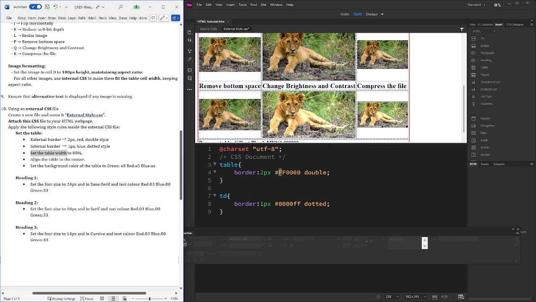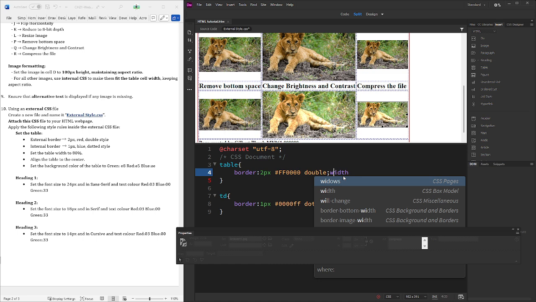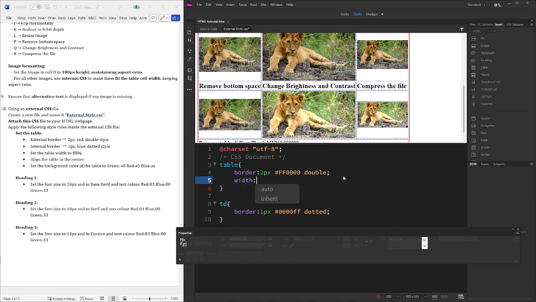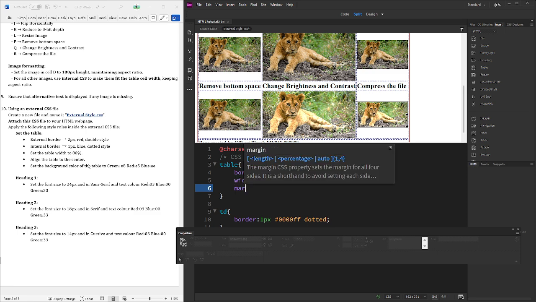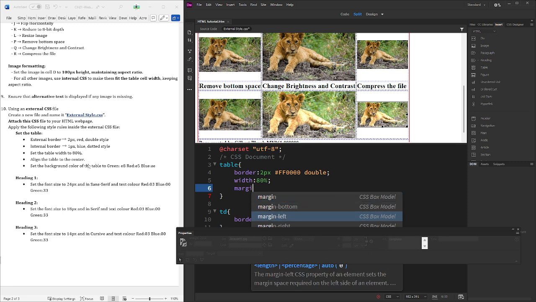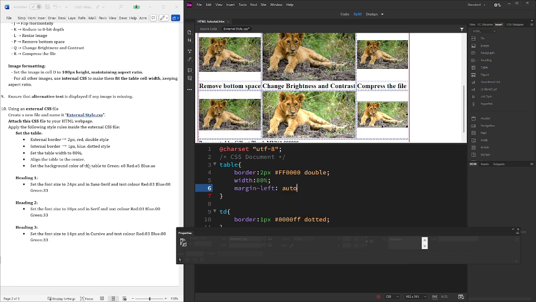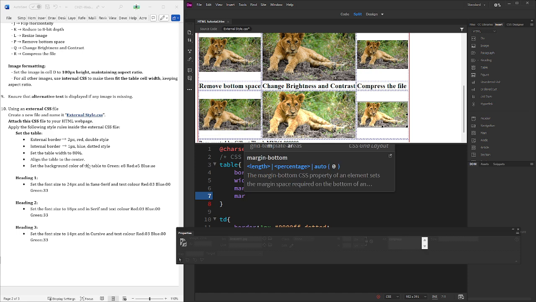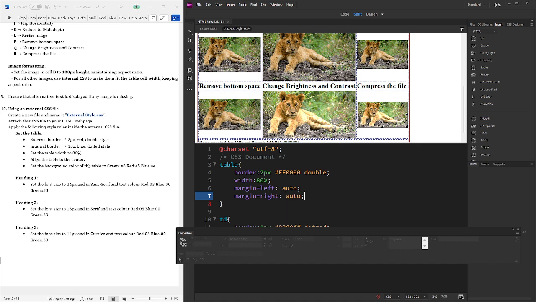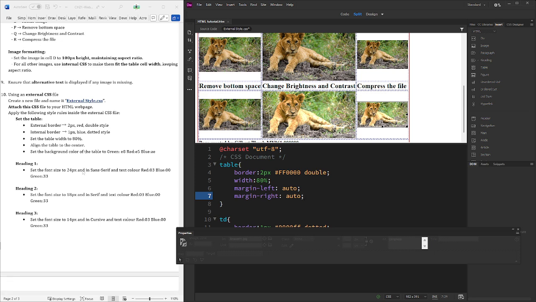Okay, set the table width to 80%. So set width for 80%. Align the table to center, so margin left auto, margin right auto. Okay, done. Set the background color, just use the up and down arrow and then press enter.